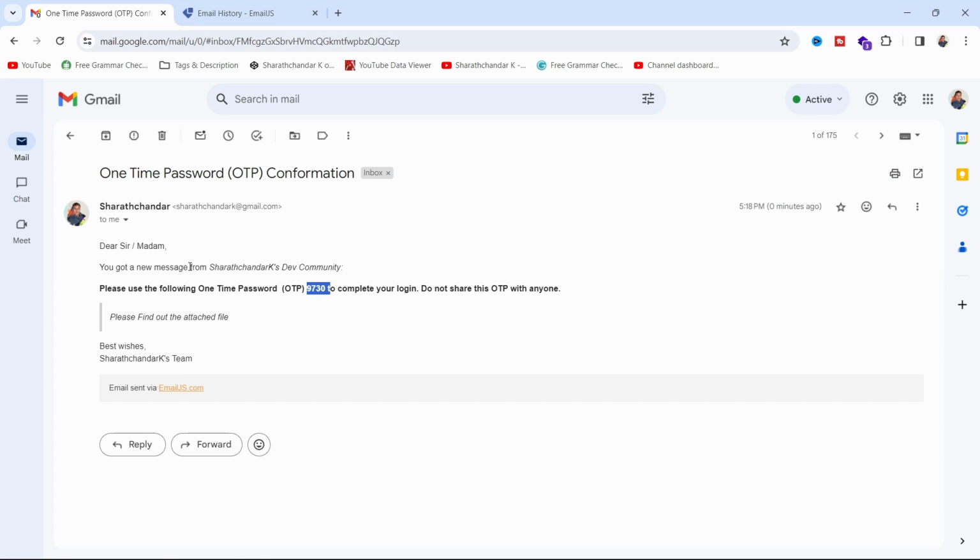the text has been fulfilled. So one time password confirmation, and then dear Sarah madam, you got a new message from Sarachandar K Dev community. Please use the following one-time password, and then this is the OTP to complete your login. Do not share this OTP with anyone. And these are the small styles added to check the attachment file.